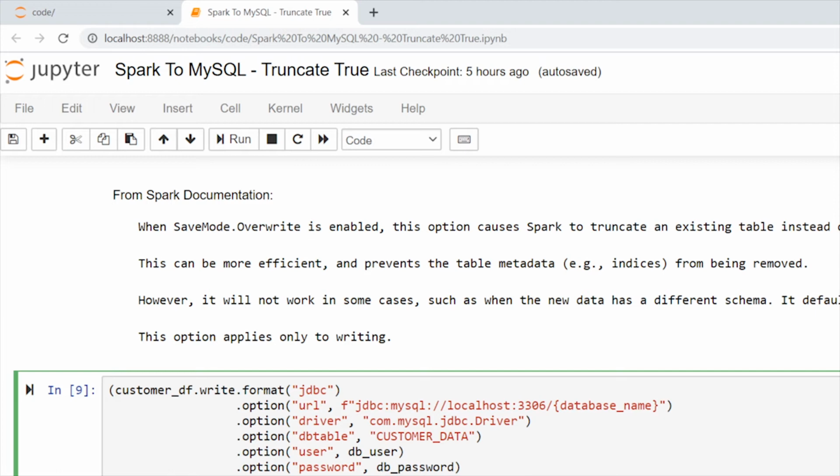So the advantage of truncate is you will preserve the schema of your table. This will not work in some cases, such as when the data frame which you are trying to load to MySQL has a different schema. Assume we have 10 columns in customer data and the data frame which you are loading has 50 columns. Obviously there will be a schema difference. In that case, even if you enable it, it will automatically be turned to false, or else it will throw an error.